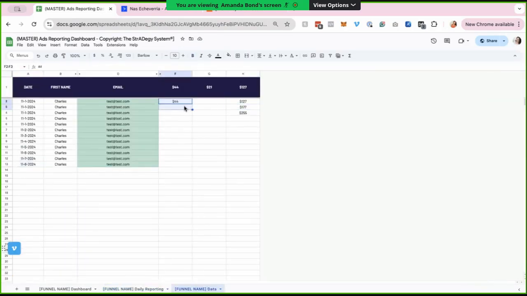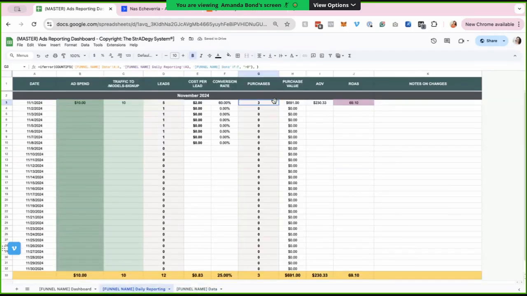Because, hold on, I gotta go 44 to make it make sense for the conversion rate. And then it's going to pull in the total purchase conversion value so that you can get your average order value for that day and your daily ROAS. So all of this happens automatically.